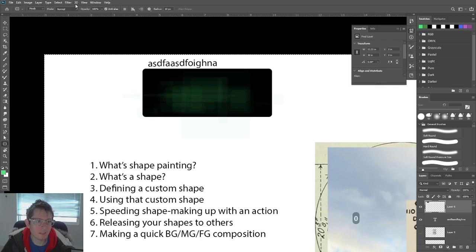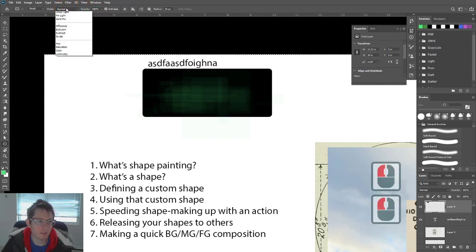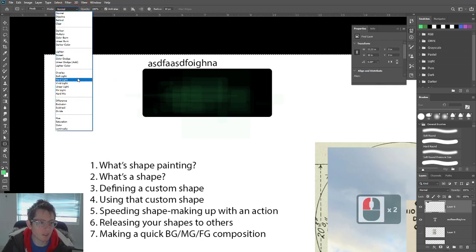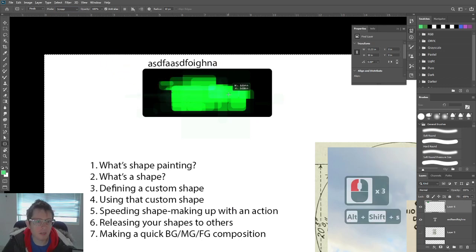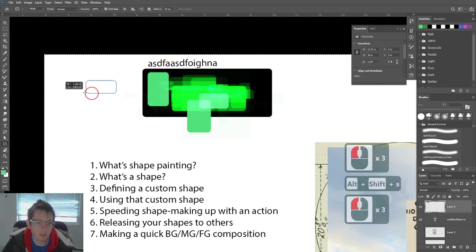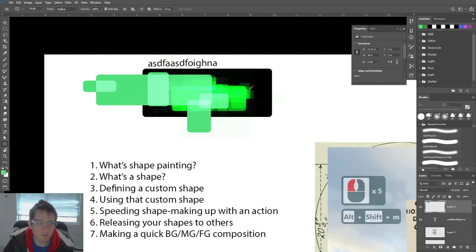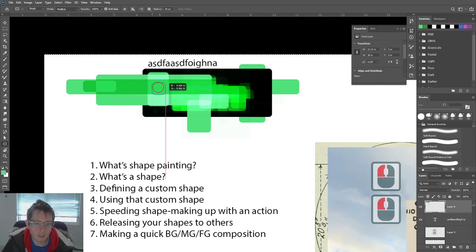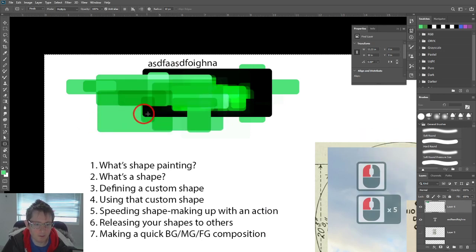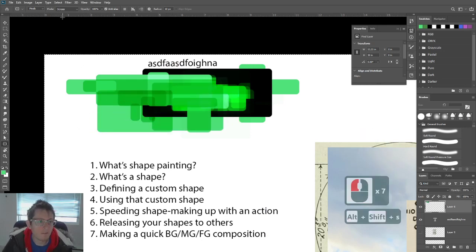Similarly, you can use this in all the ways that you use a brush. So for instance, I can use a layer mode transfer. What if I wanted to color dodge my way up? What if I wanted to screen this? What if I wanted to multiply it? Alt Shift M for multiply. And in this way, we can use it using all the various methods over here.